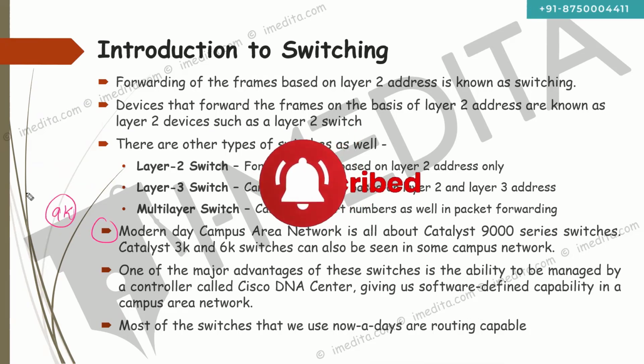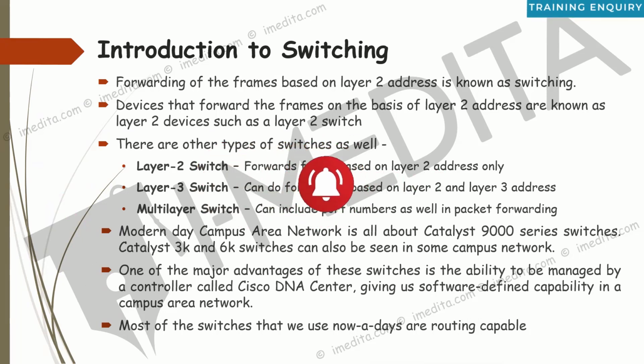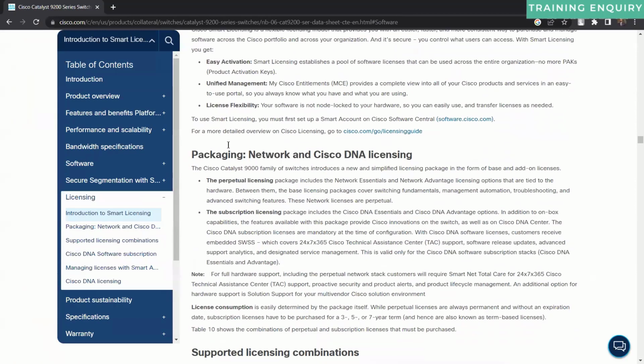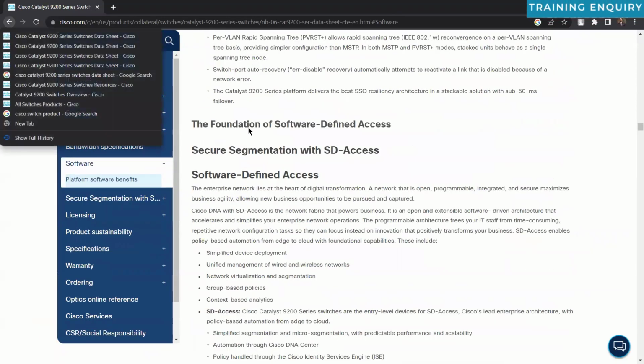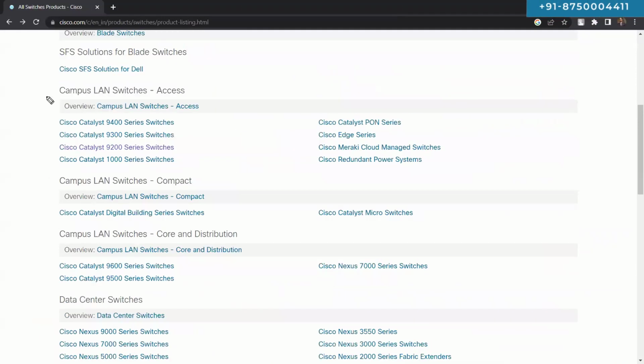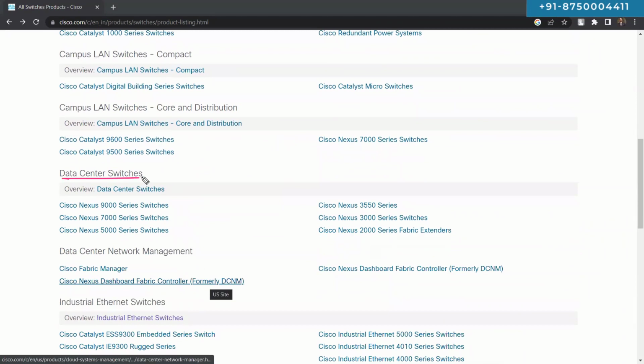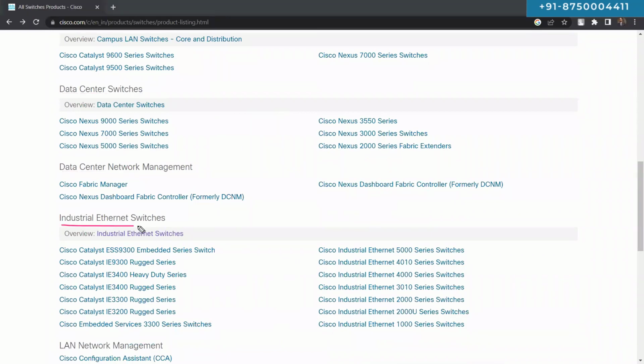So based on your requirement, you are going to refer to the data sheet of these different switches. And based on the data sheet, you are going to observe which switch is going to be perfect for your infrastructure. Where exactly are you going to add that particular switch? Are you going to add that switch as the access layer? Are you going to add that switch as the core layer or distribution layer? Are you going to add that switch in a data center infrastructure where we use the Nexus series switches running on the NX-OS operating system? Are you going to add the switches in the industrial Ethernet?